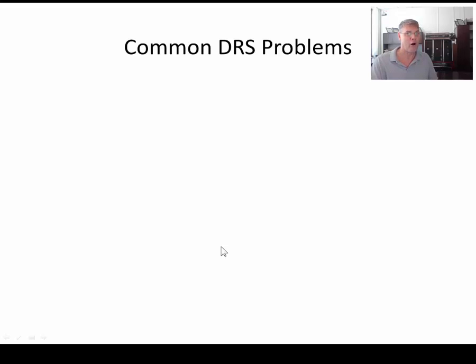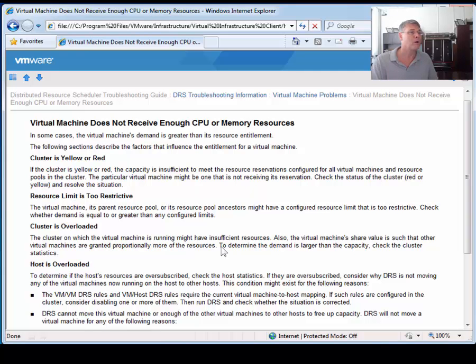Common DRS problems. One common DRS problem is that the virtual machine does not receive enough CPU or memory resources. Well, one problem could be that the resource limit is too restrictive. In this example, the virtual machine, its parent pool or its resource pool ancestors might have a configured resource limit that is too restrictive. Check whether demand is equal to or greater than any other configured limits.